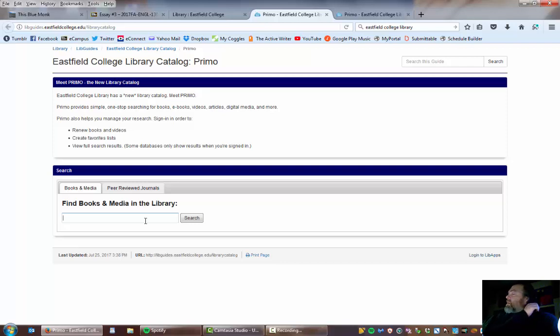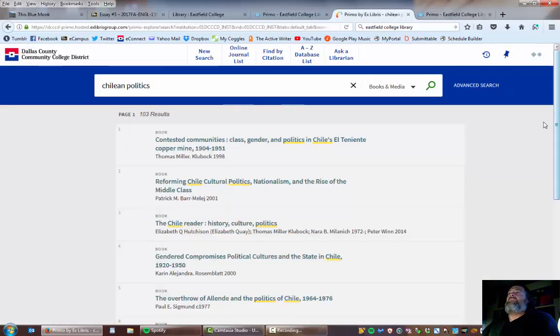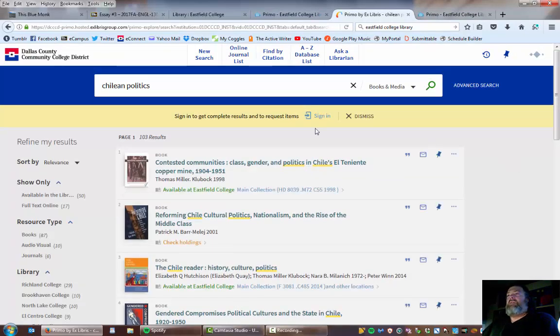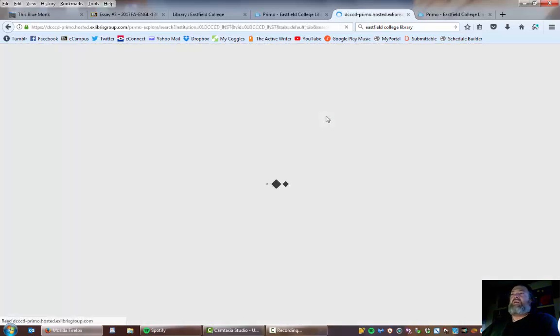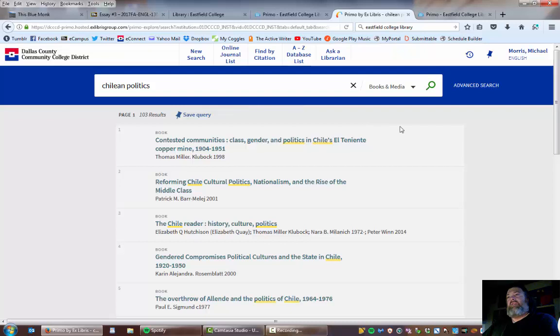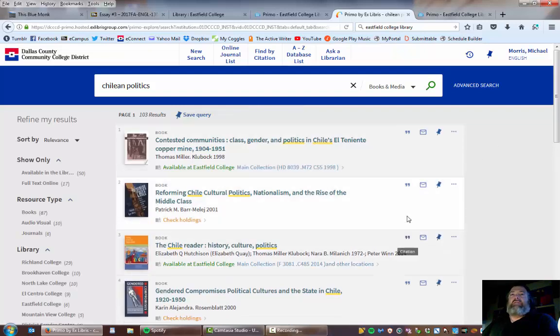Some students right now are working on a paper that has to do with politics and the country of Chile, so we're going to look that up, Chilean politics, see if we can find some books on that. This will open up a new tab and show us a number of books that are available to us. It does help to be signed into the system so that you can check things out or do some other things like intercampus loan that I'm going to show in a couple of minutes.